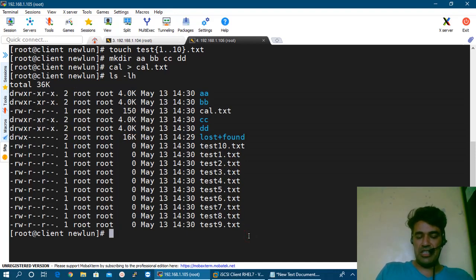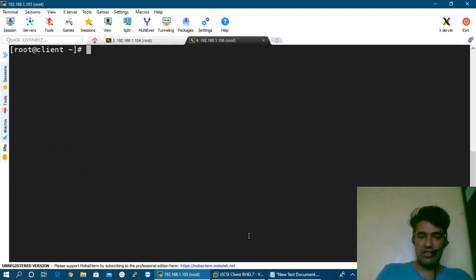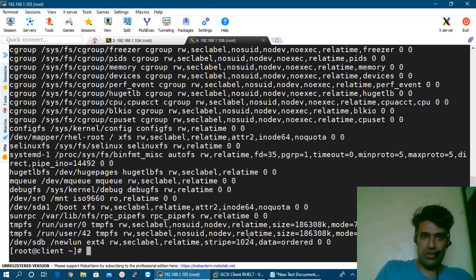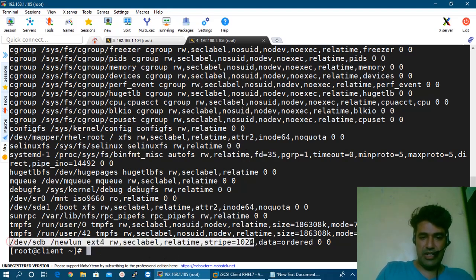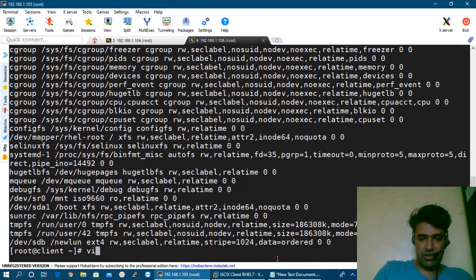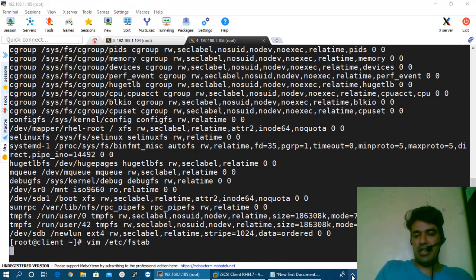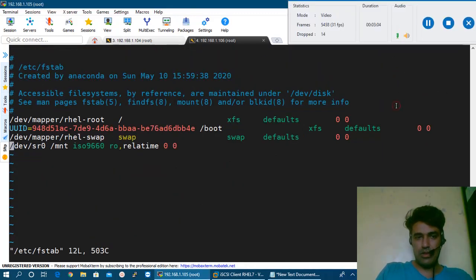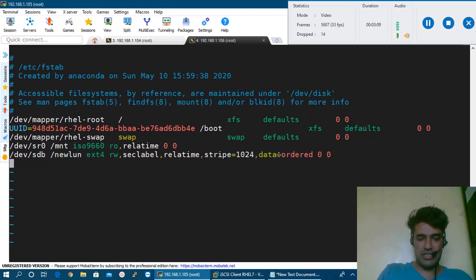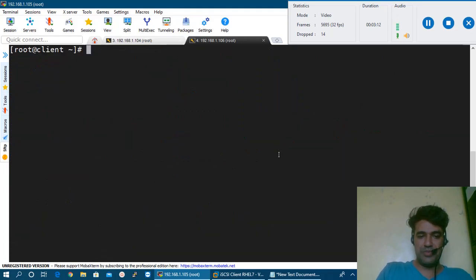In case we want to make this permanent, we want to mount this permanently on this client machine. For that we can make the entry in the fstab file. So we can copy the details from the mtab file and we will open the fstab file in the vi editor, and here we will make an entry for this. Here just go in the insert mode and paste the details and save the changes. So this will permanently mount it.